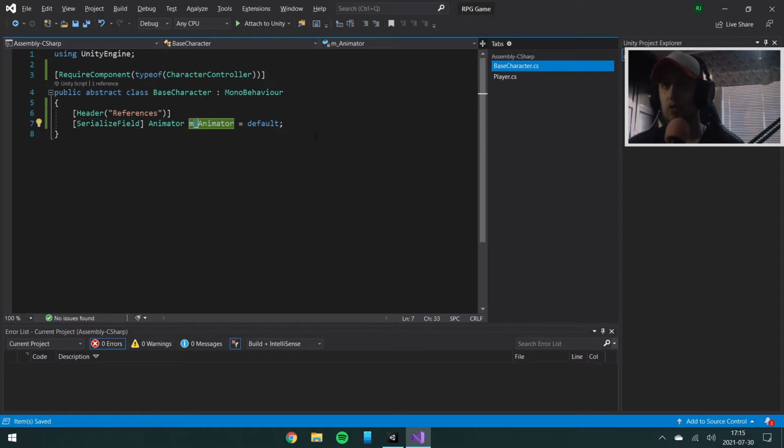I like m_. Unity uses that sometimes. It's just a prefix that you can use for serialized fields basically. I specify it to be default. You don't have to use that, but it's a good way to practice. You can also do null if you want to, or default. That doesn't really matter in this case, but it's a good practice.